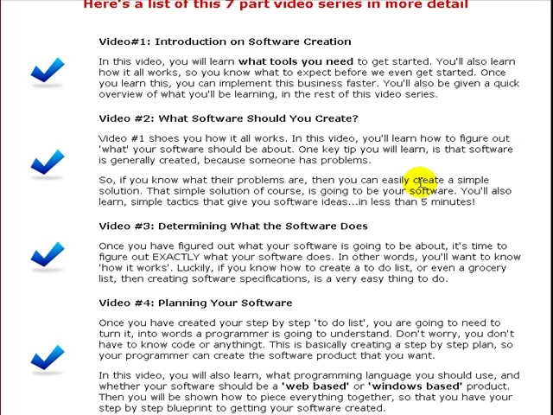Fortunately, you're not going to need a lot of tools. You will need some money though, because of course you're going to be investing in hiring a software programmer. I'll talk a little more about that later.